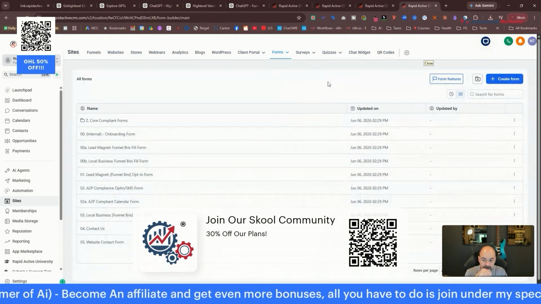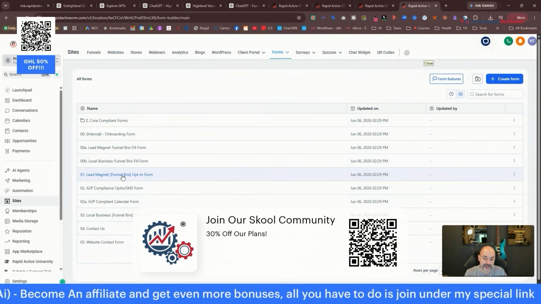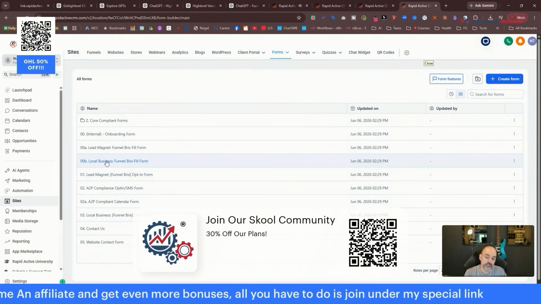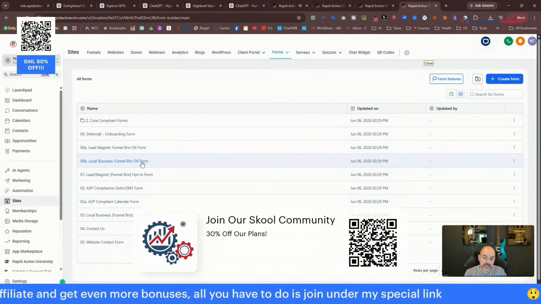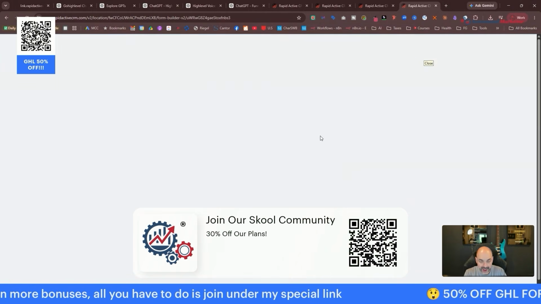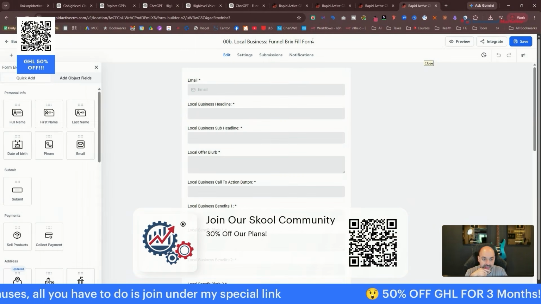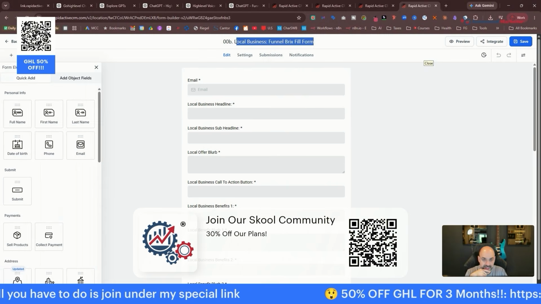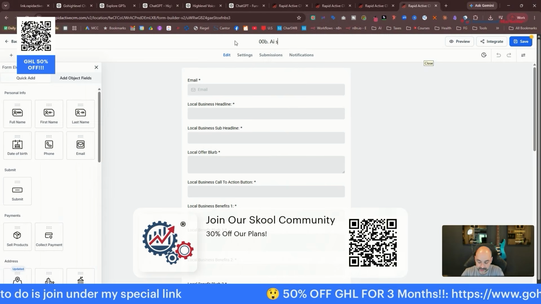Okay. Forms in the builder, come in here, and I have a lead magnet one already, or I have a local business funnel bricks form. So what I think I'm going to do is I'm going to click on this funnel bricks form already, and I'm going to come in here and just name it AI consultancy.